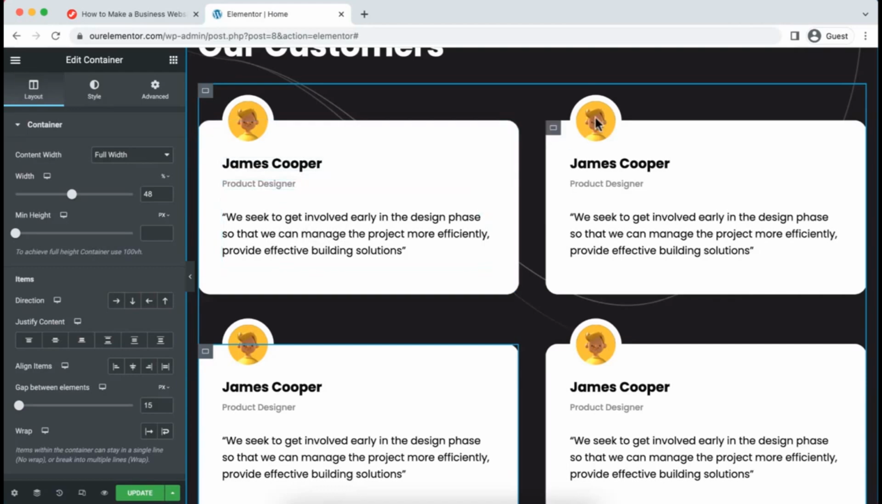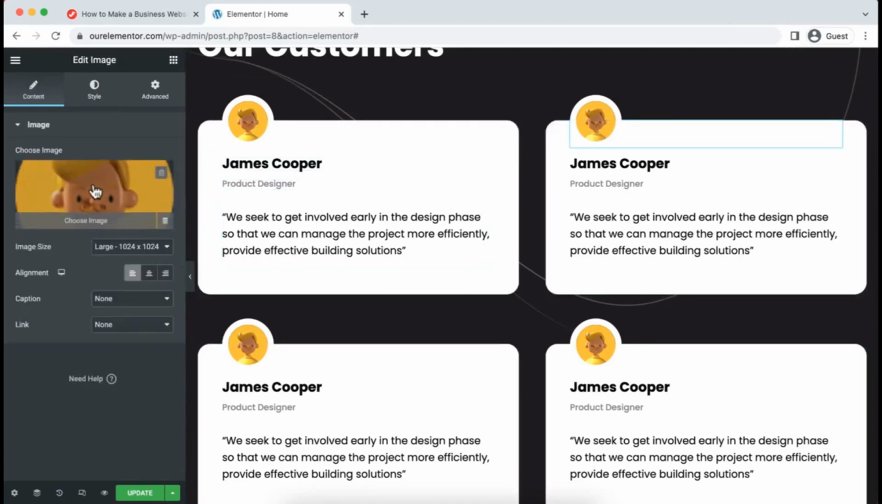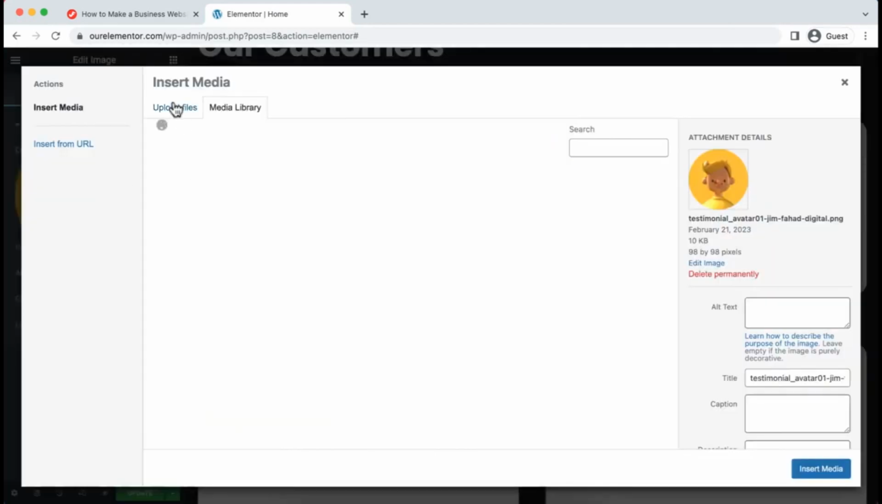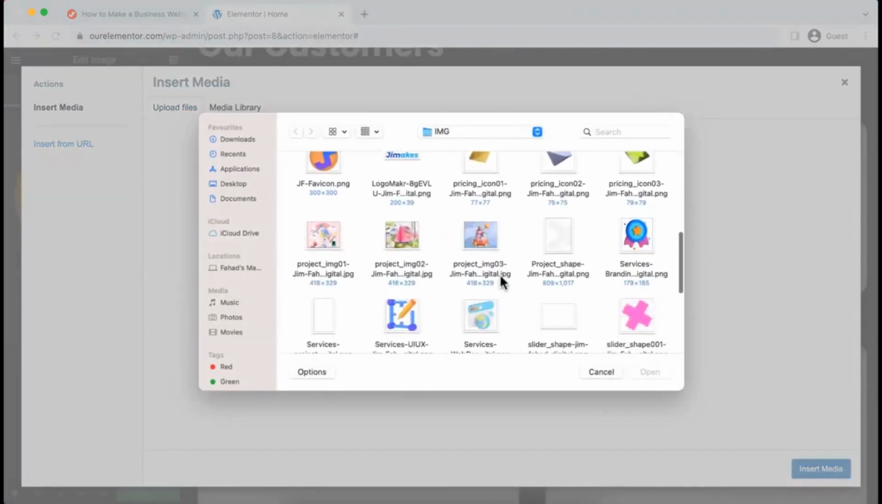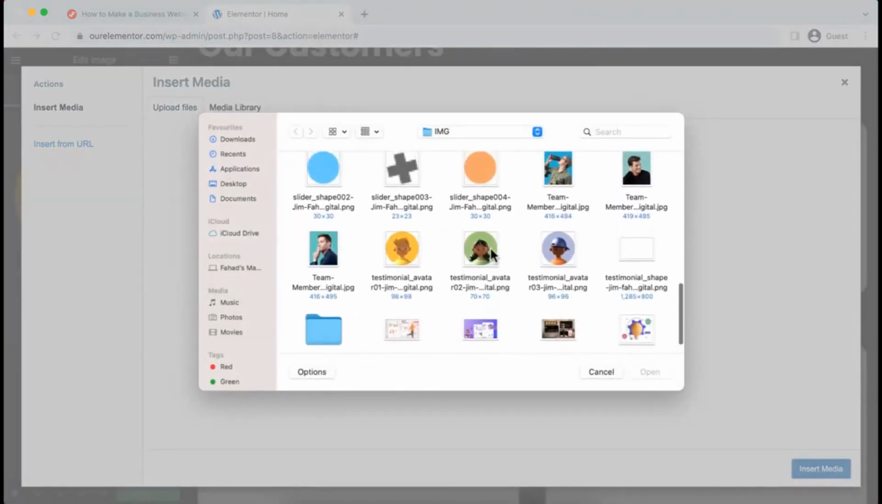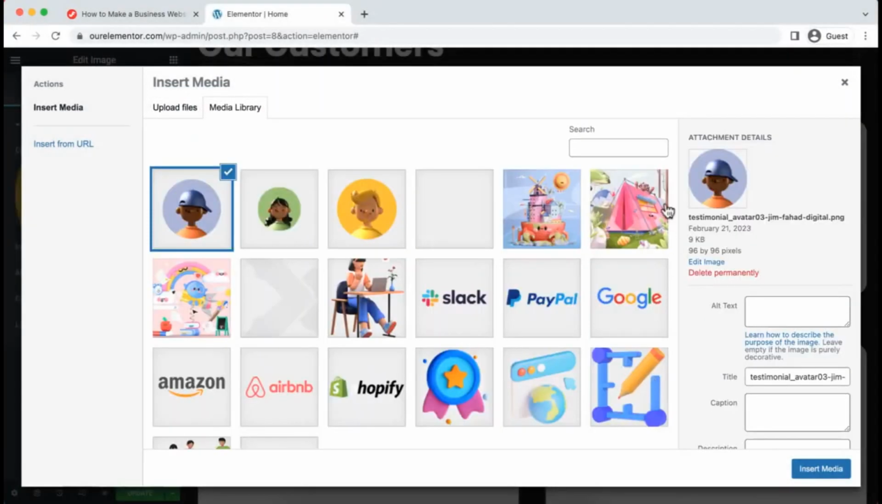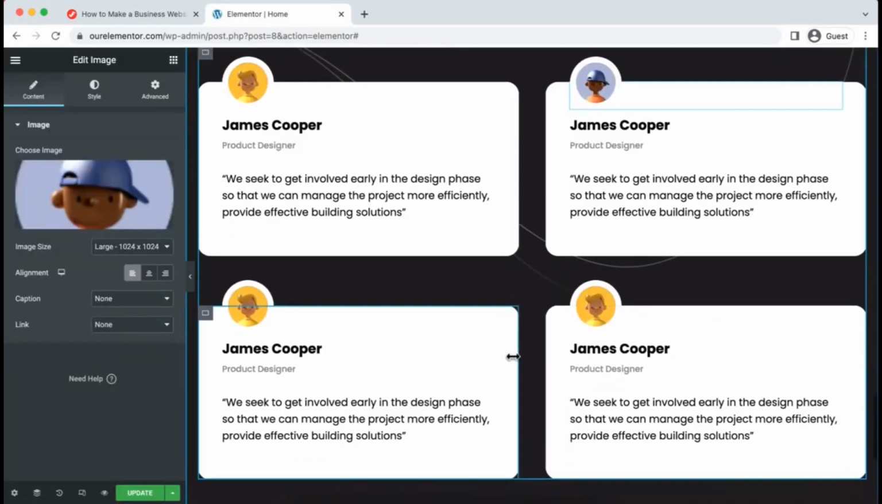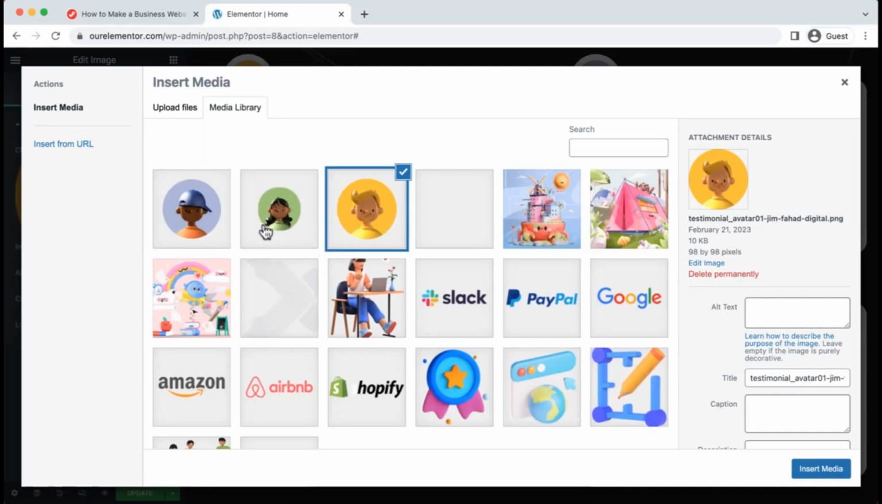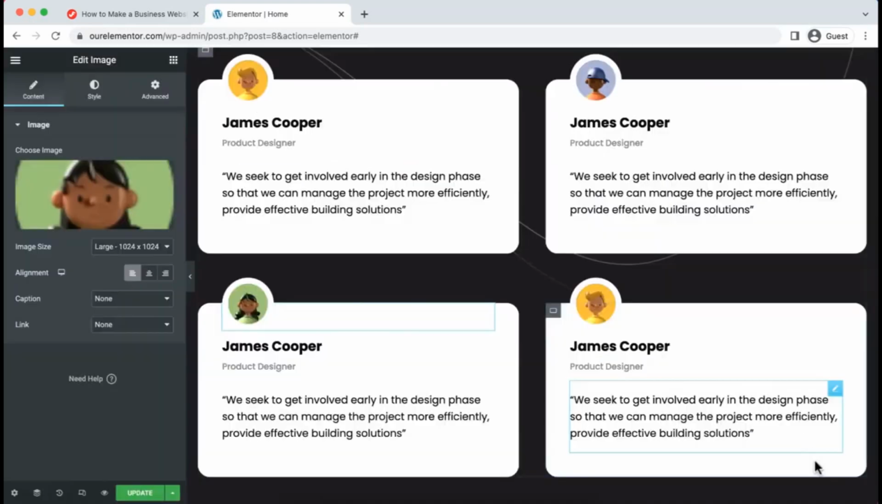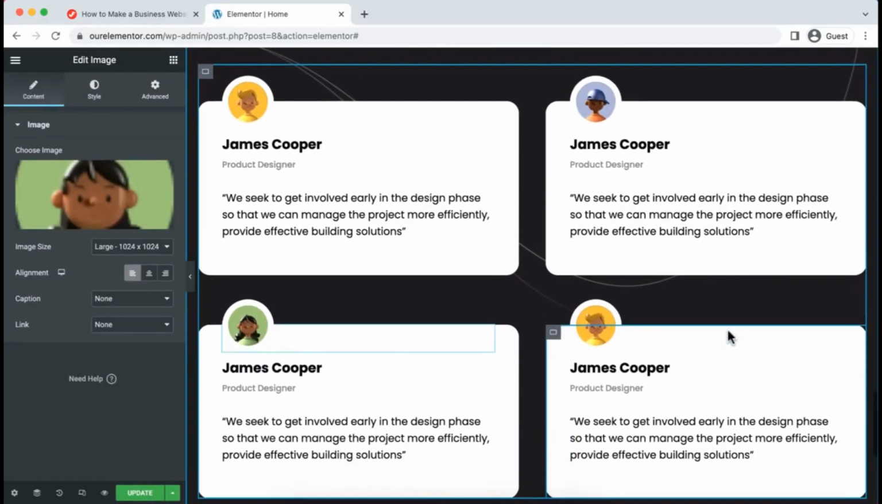place. For example, I'm just selecting this one, go to images, go to upload files, click on select files, and from here you can upload all the images together. So I'm selecting this image and this image, let's upload them together. So for the second testimonial, I'm selecting this image, click on insert media, and for the third one, let's select another image. So here for the third one, I'm selecting this image, click on insert media. So in this way, like I said, you can change all the content by yourself.